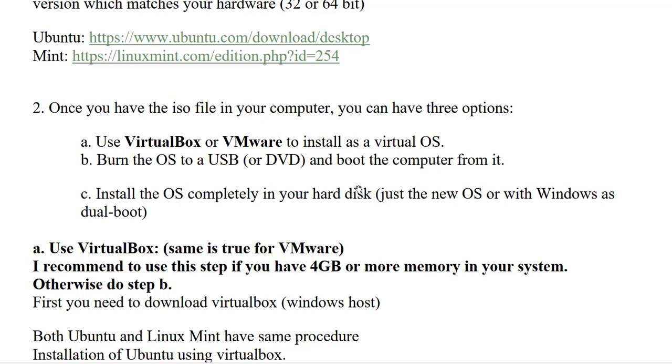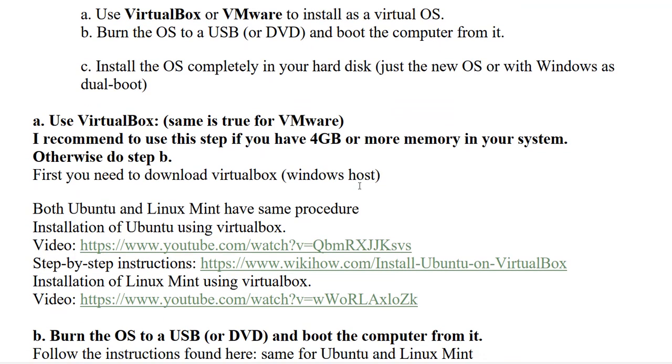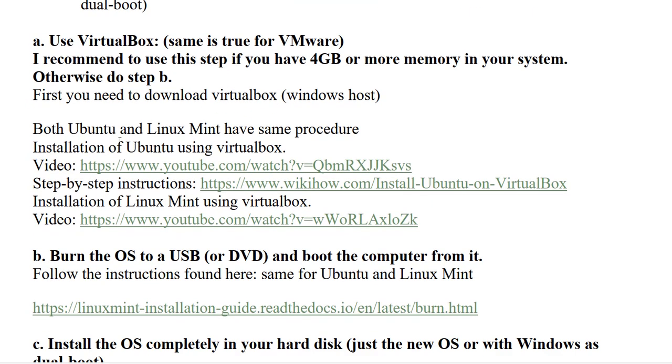Okay. So for VirtualBox, I recommend to use this step if you have 4 GB or more memory. If you have less memory, then you should not use this because it will be very slow. Okay, so it's very simple. You have the video also here. You can follow this video on how to install an operating system in VirtualBox, and there are also step-by-step instructions for Ubuntu and step-by-step instructions for Mint.